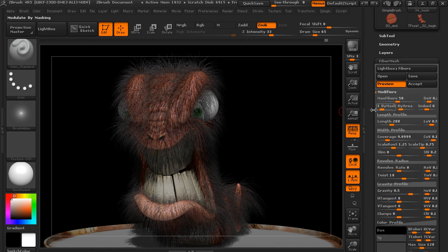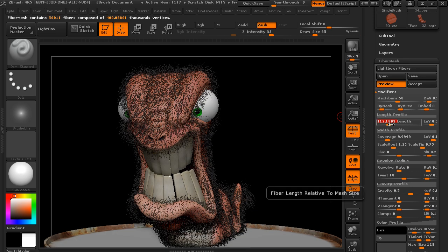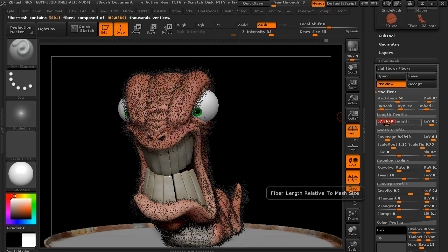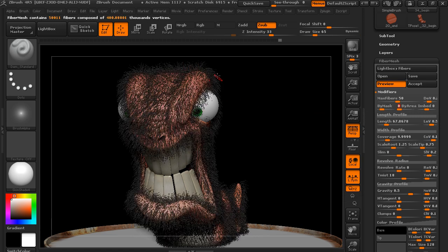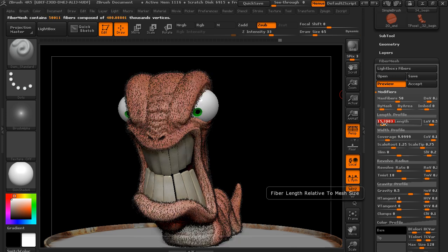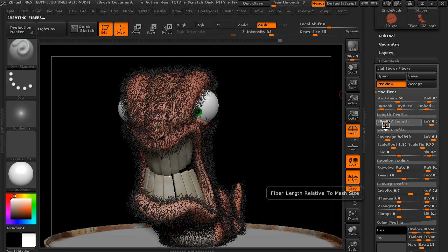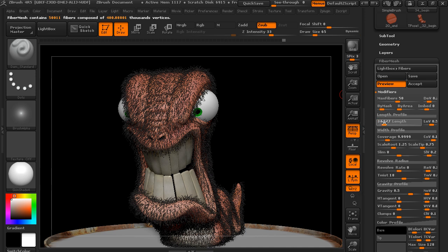So let's go into our modifiers. There's a lot of options in here. The first thing that I want to do is take the length down. The length value is going to be right here, so let's go ahead and decrease our length. Take it down a little bit more. I also want to take down this modulate by face area. I'm going to take that down to 0 so that we get a consistent length. I'll take that length down even a little bit more, maybe set it to something like 25 or 30.